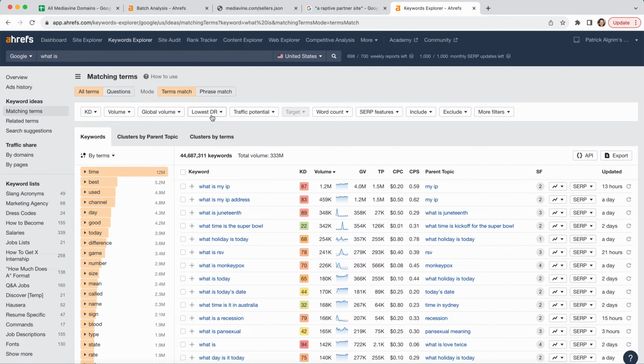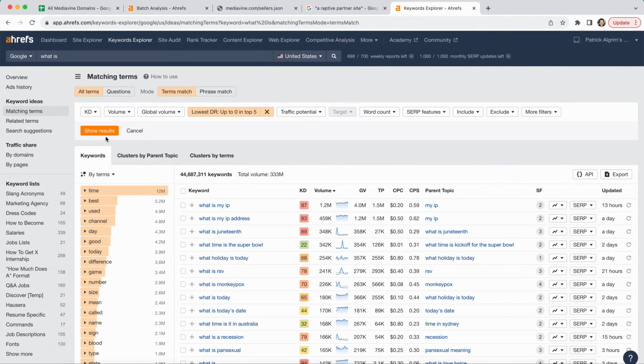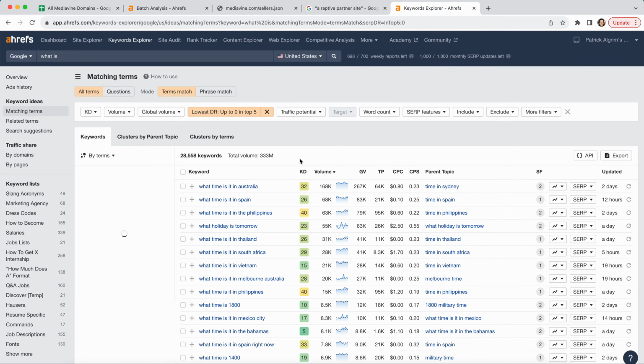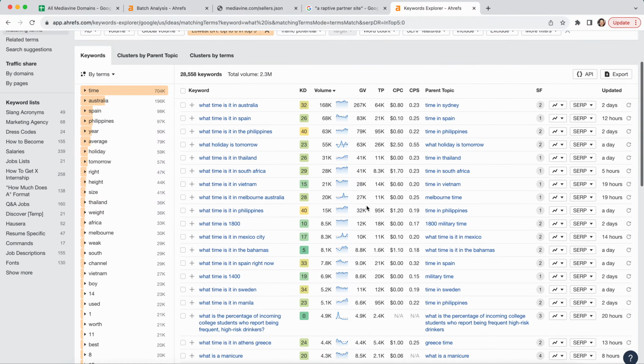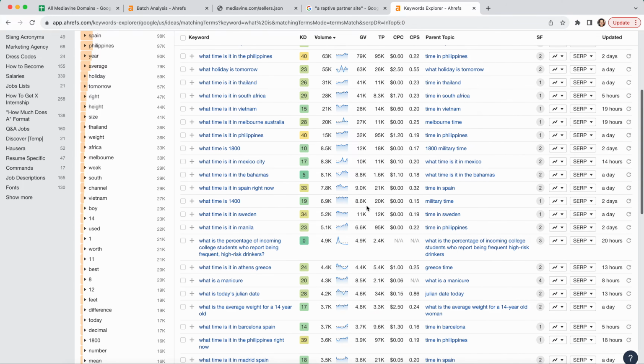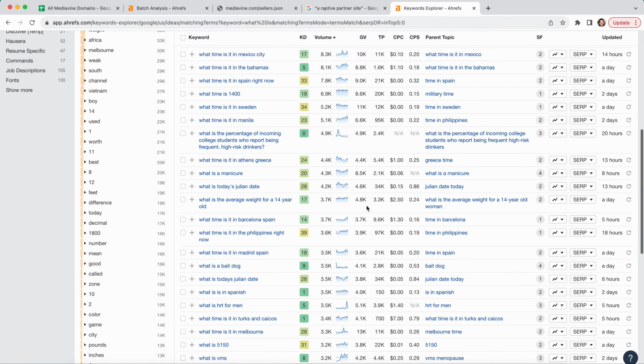But this is my favorite feature in this tool, which is lowest DR. This will show you that there is a website that's ranking that basically has 0 links. So we're going to put in 0, and we're going to say show results. And then from here, we can see some seed keyword ideas. So you're going to have to hunt around. This is the slowest way to do it.